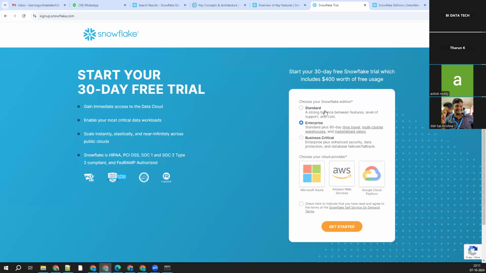Okay, don't select standard here. Please do not select the standard one because they'll give only limited features. You can select either Enterprise or Business Critical; any of them is okay. Mostly our real-time accounts are also Enterprise accounts only.